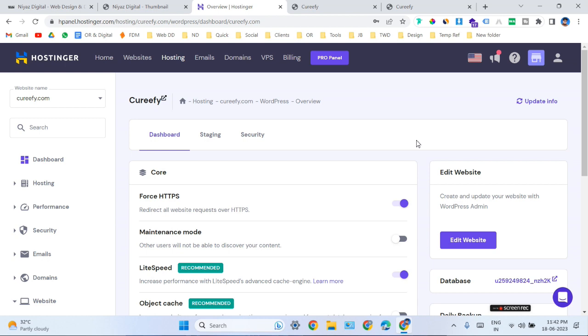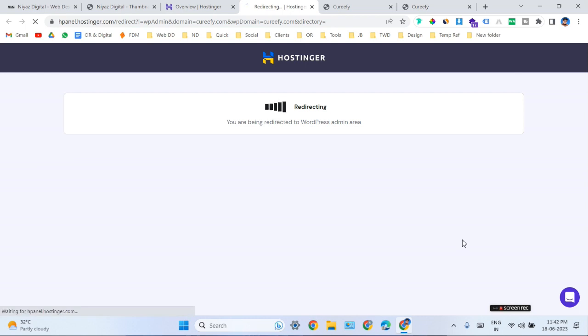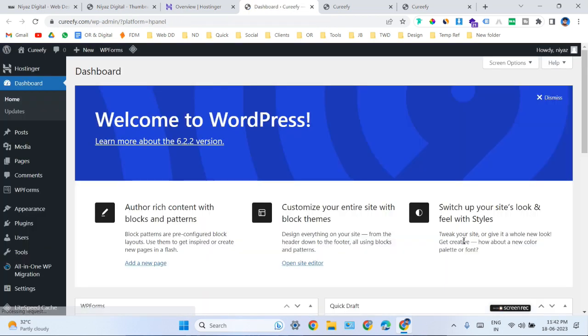After going to the control panel, there is an option for edit website. Click on edit website. It will automatically log you in through the Hostinger panel. You don't need to enter username and password. It will automatically log in to your WordPress dashboard. This is another way to log in.